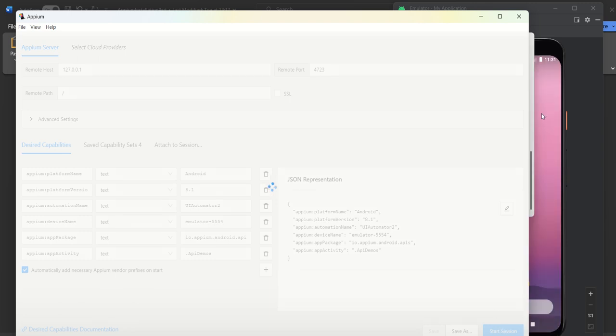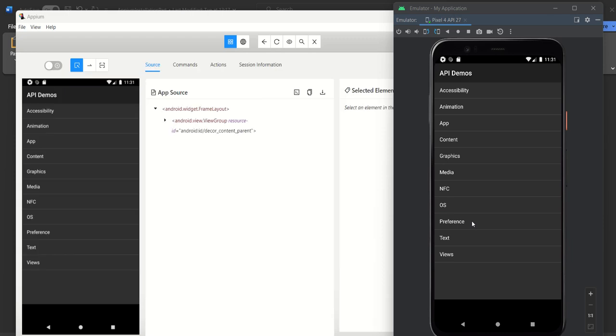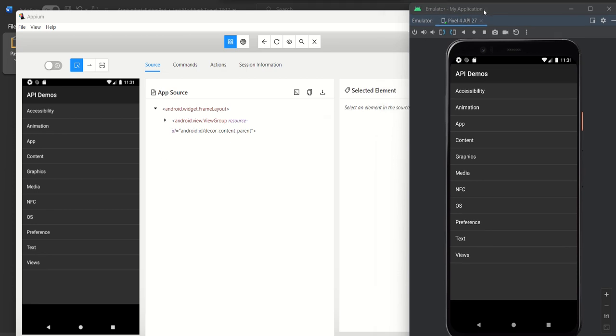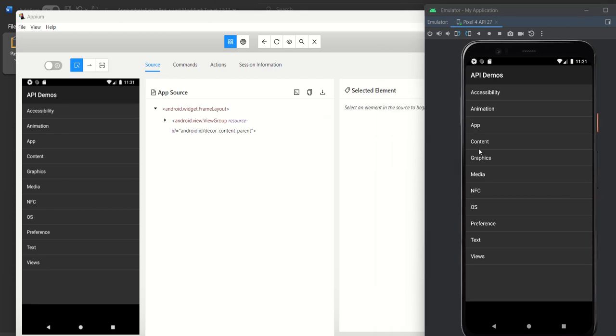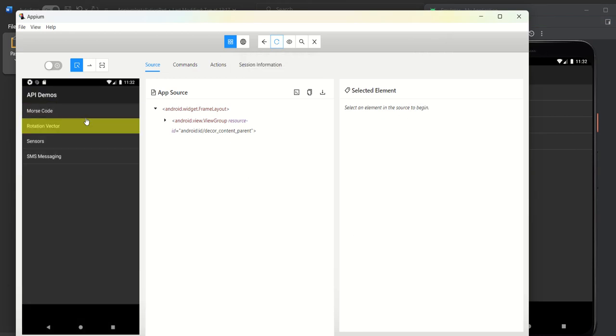So you can see the app was automatically removed and started again, right? So basically this has been captured. Now let's try to understand a few things. Now I clicked on the operating system, let's say I clicked on operate. I need to automate this particular screen. So what you need to do is simply click here, refresh source and screen. See, this will come here.